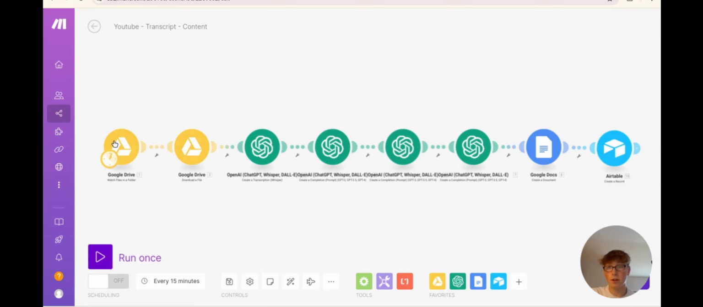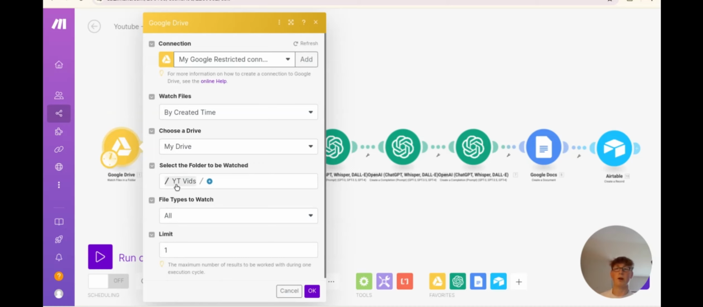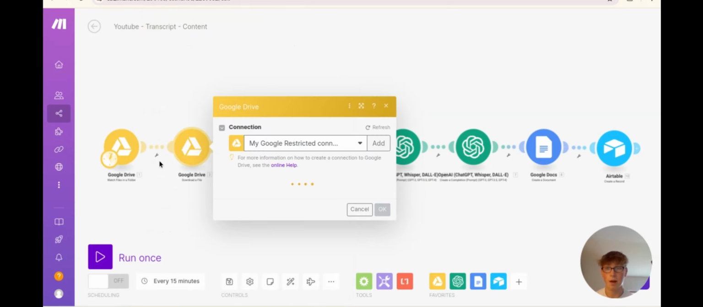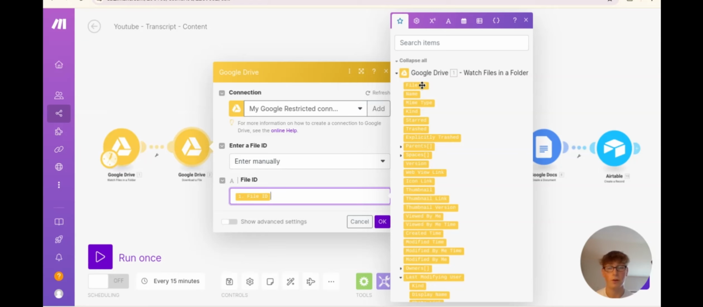As you can see here, we have create a transcription, and then we have a couple of create a completion modules. The first one is Google Drive. What it does is it will watch a certain folder. I have a folder called YouTube videos. Whenever I finish a YouTube video and it gets sent to this folder, it will download that exact YouTube video. You just map this in from the first one: enter manually, file ID, you can just steal that from the very first one.